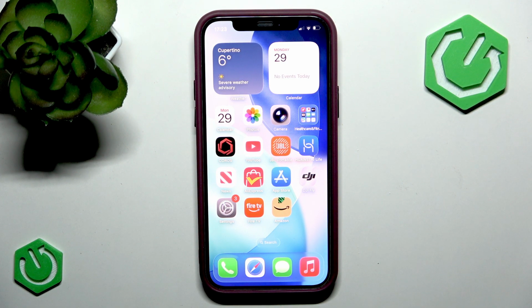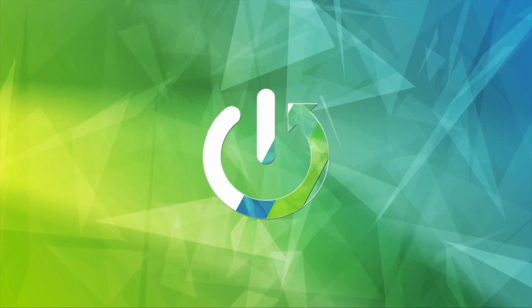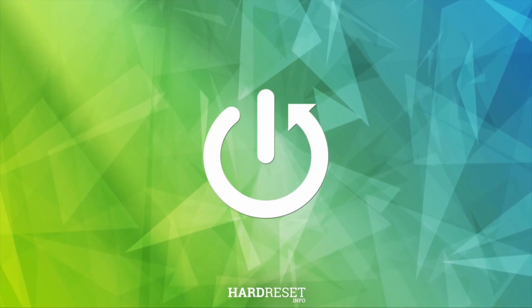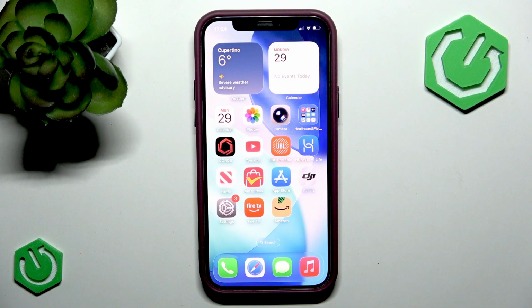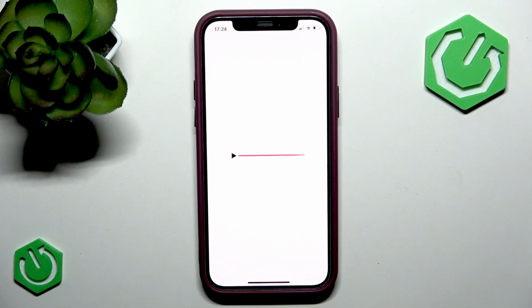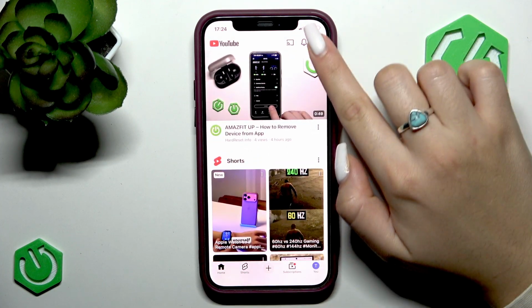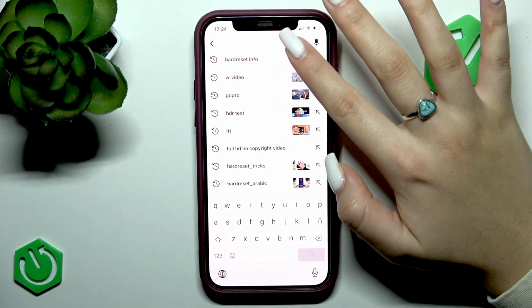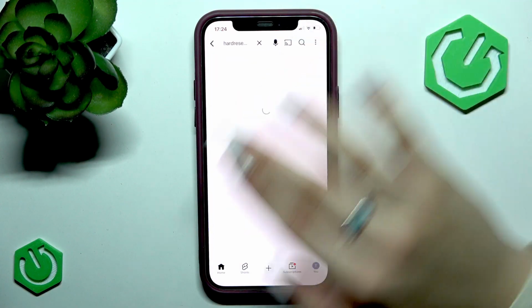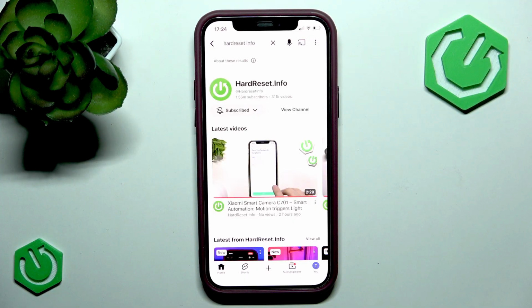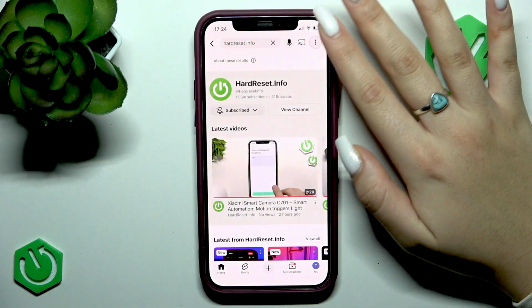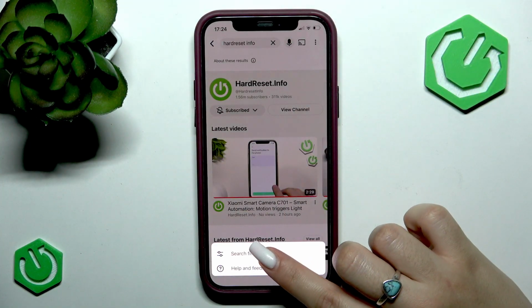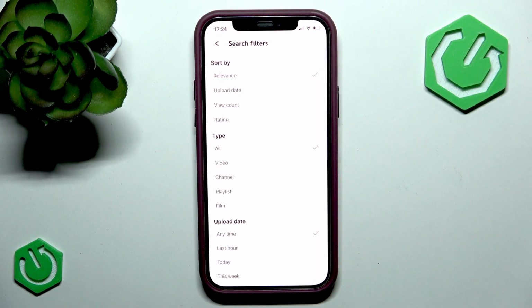In this video I want to show you how to use search filters in YouTube application. Open YouTube on your device and then you want to tap the search icon in the top right. Now let's type your keywords, and when you get your search results you have to look for the three dot button in the top right corner of the screen, and then let's tap search filters button.